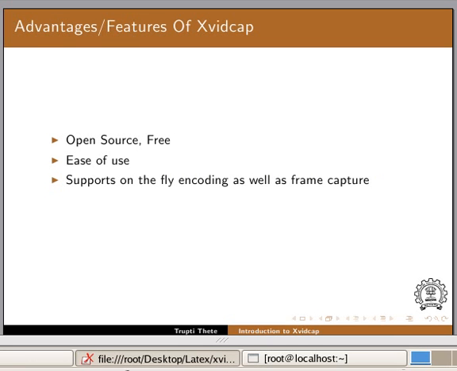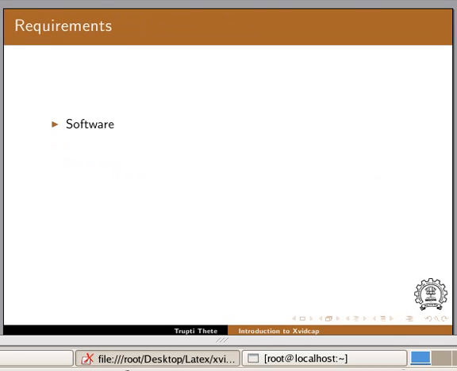In on-the-fly encoding, the encoding of the captured frames is automatically done by FFmpeg, whereas for the frame capture option, the encoding is left to the user. It supports multiple file formats like MPEG, AVI, etc.